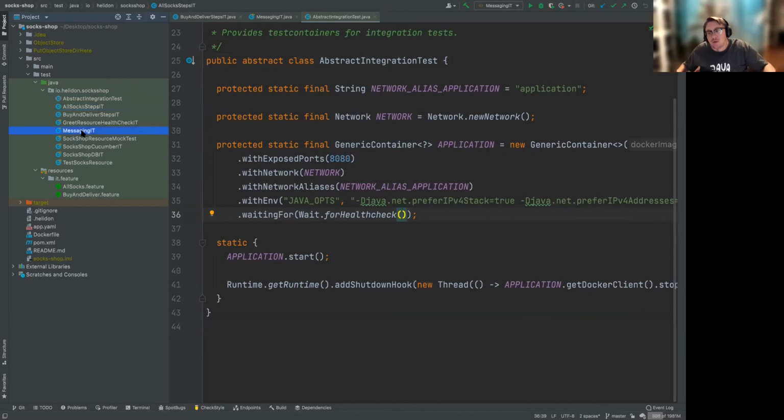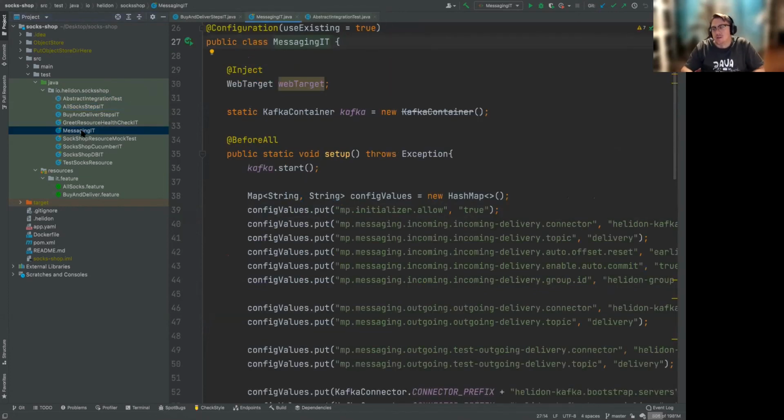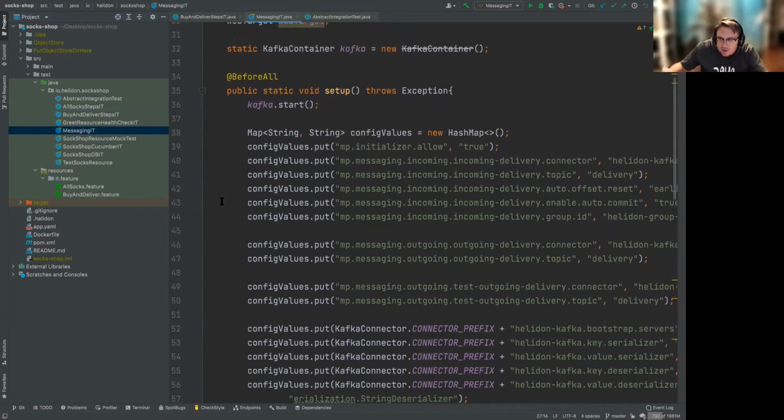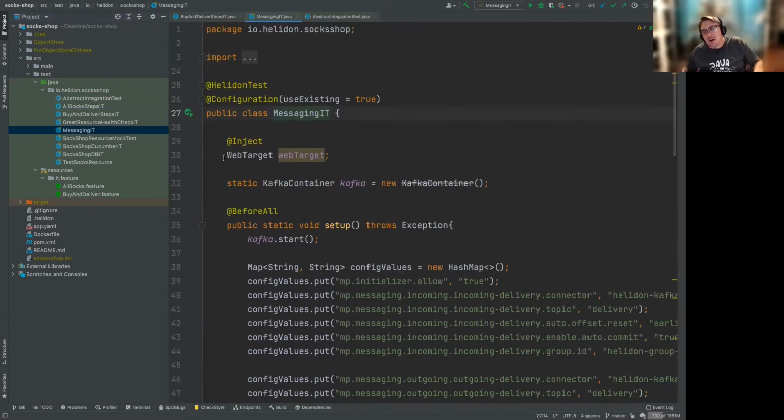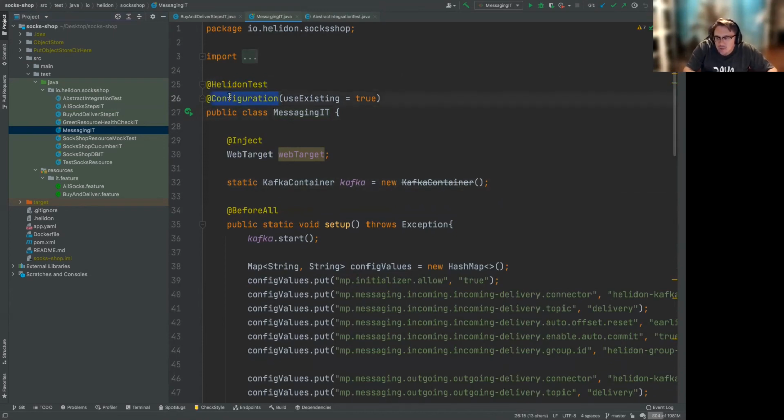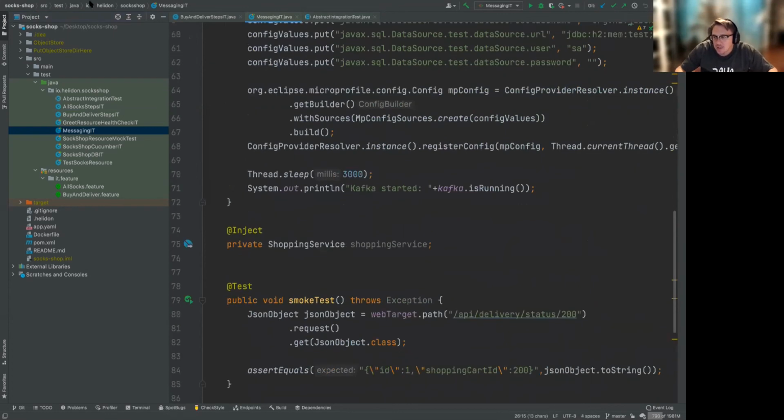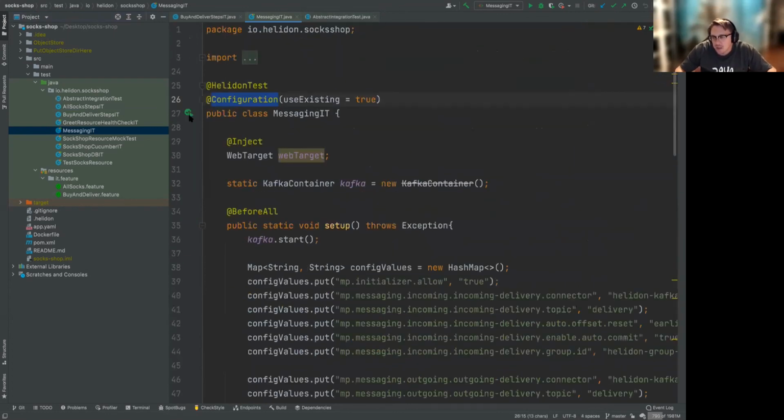So you can just do it with this, and you can do it the other way around. For example, for messaging, we say that we have to override some values here, and we are able to start a different container running Kafka and test against this Kafka running inside of a container. It's really easily done with our Helidon test, and we just override the configuration and run it. Let's just try.